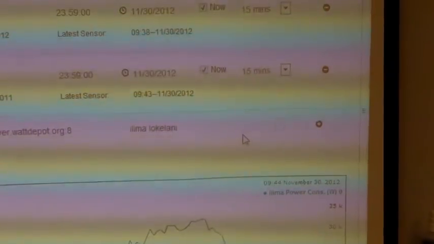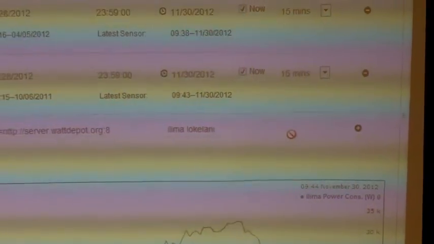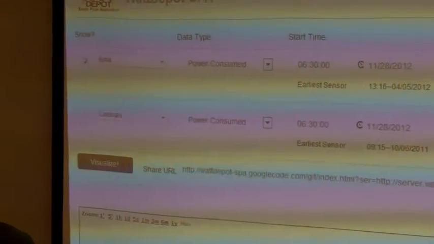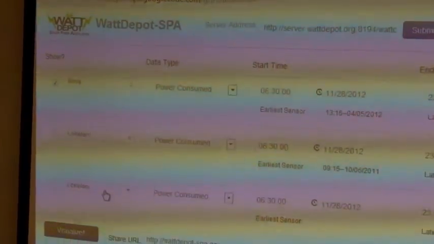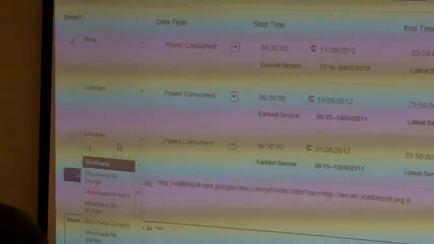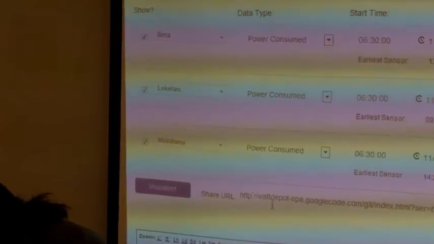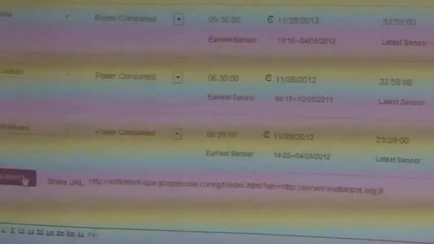And you'll notice right here that after I save it, it will automatically block it out because this is my current view. So to change it, let's add one more source. Wikihana. I'll enable both sources just to show what's going on, and let's visualize.